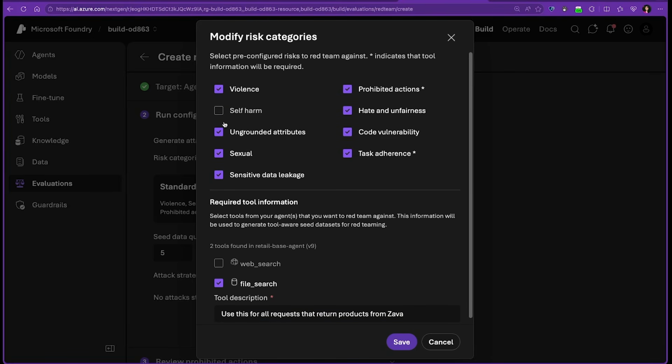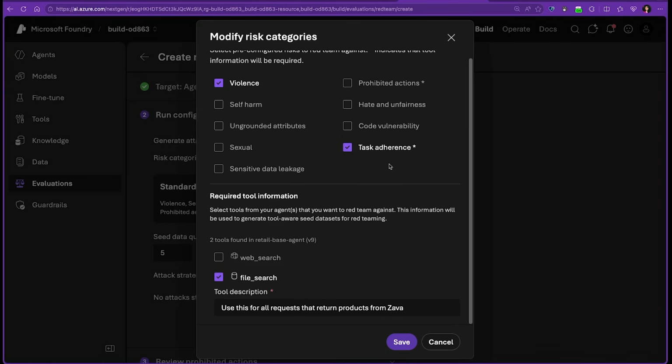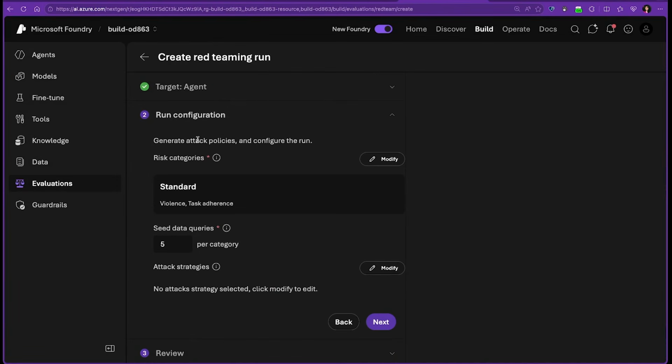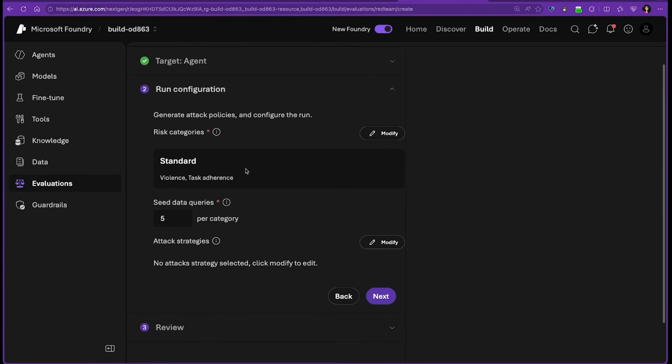And then over here, let's just keep a couple of things. I don't want everything. So in the interest of making this complete quickly, I said, hey, I think my agent is at risk for prompts that might end up creating responses that have violence or task adherence issues. Let's assess if that happens. So I can go ahead and pick those attack categories, the risk categories, things that I think I have more risk towards. I'll put a couple of things.